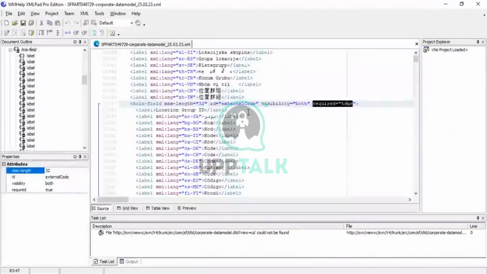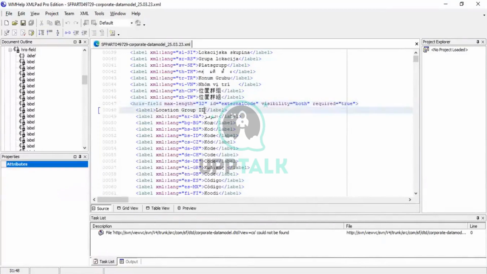So these are the attributes which you're seeing: the length, visibility, required. Including the code, we should not go and test. If you want to do anything related to the label part, we can do the changes here. It is editable.